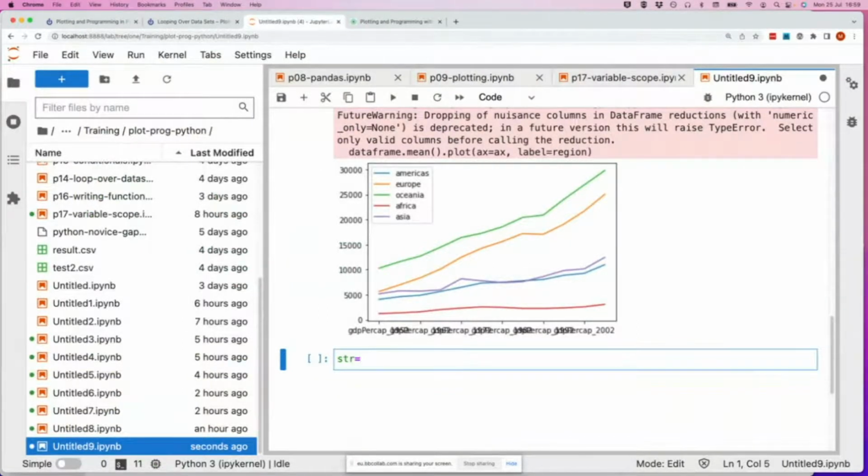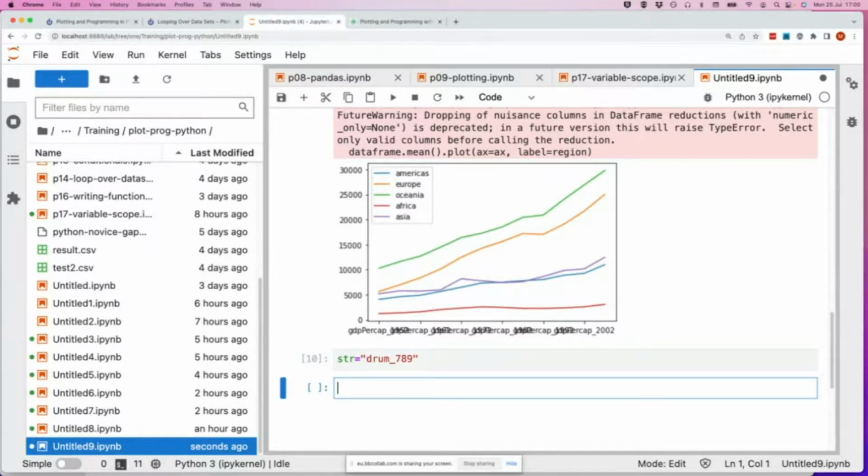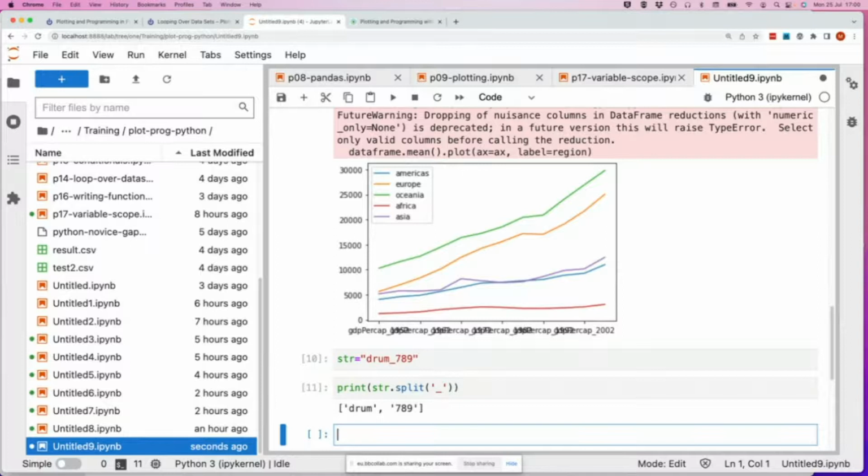So if I had a string equal to run_789, say, and then I did string split, I'm going to split that on the underscore. I just want to print that. That's what that's doing. That's just returning me a list, and so it's using the underscore as a separator.